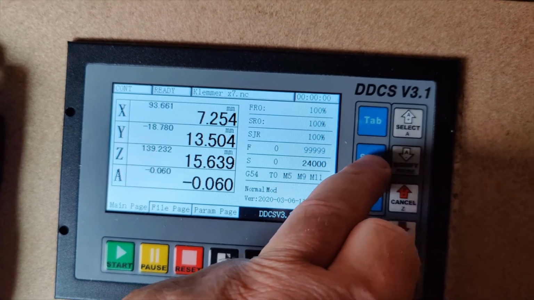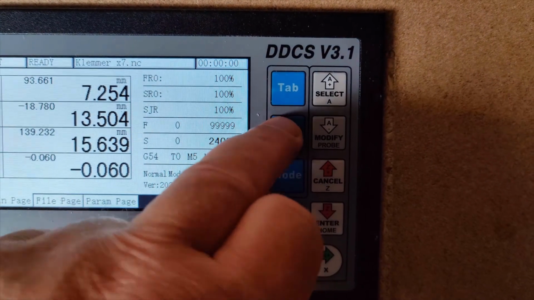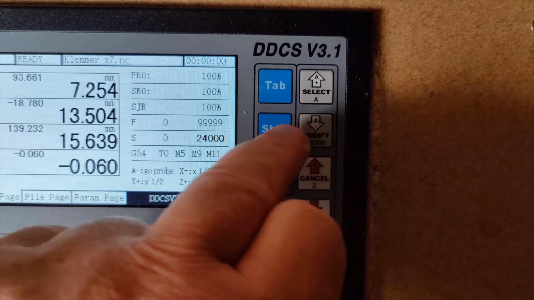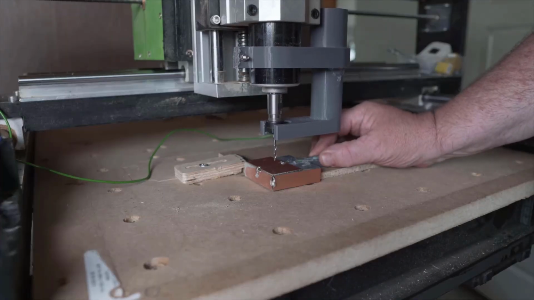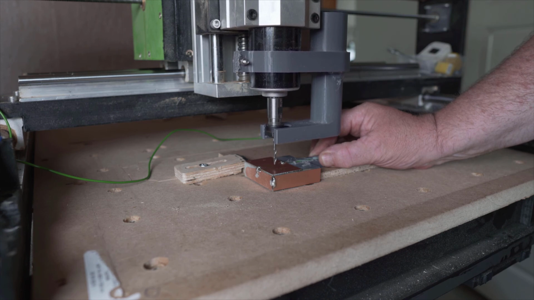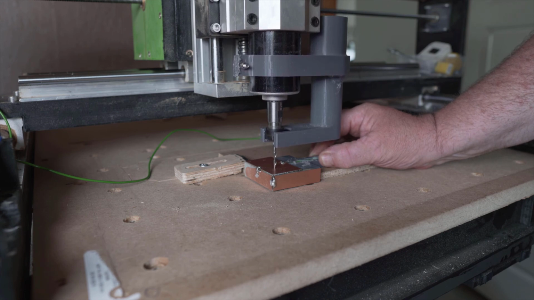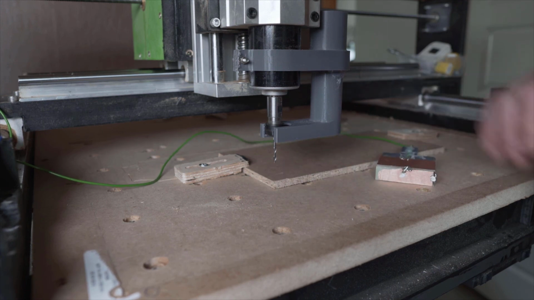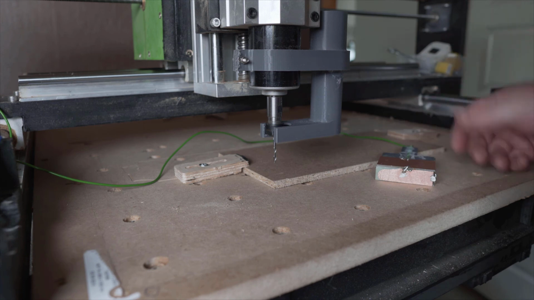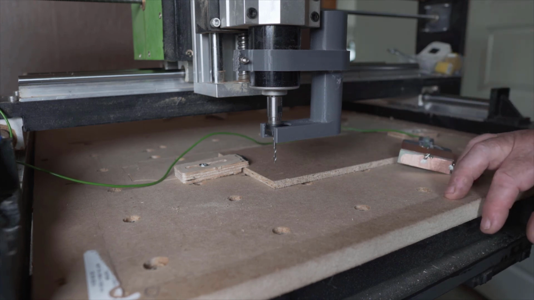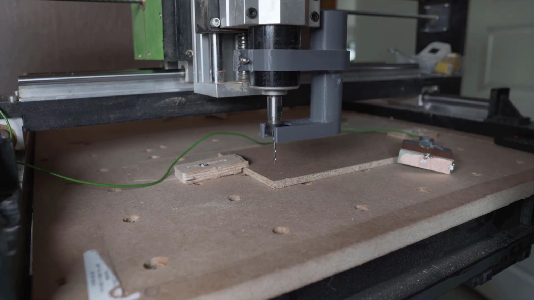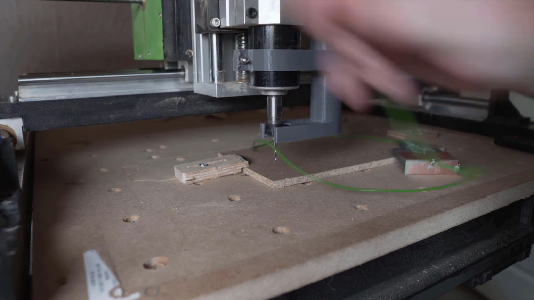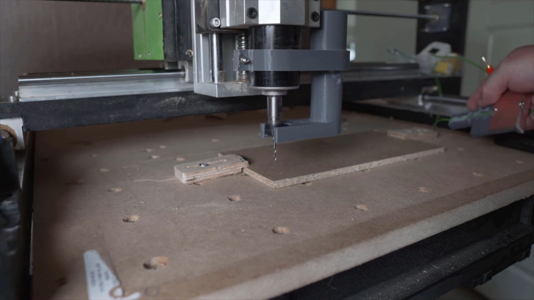So by that I do shift, probe, A minus, or the same button again. A little bit high up. So, and that's it. I can see on the display 11.6, so it's exactly the same as last time, so that's great. And that's how you use the XYZ probing on the DDCS version 3.1.